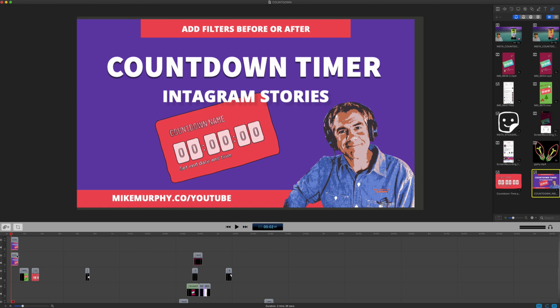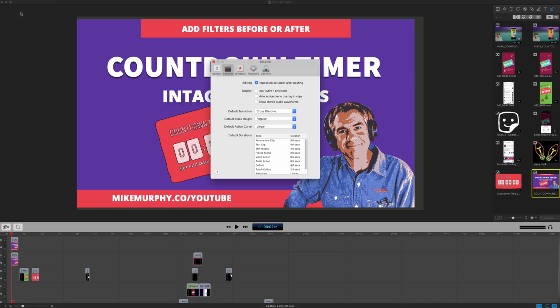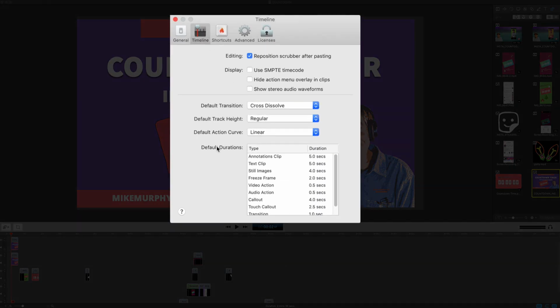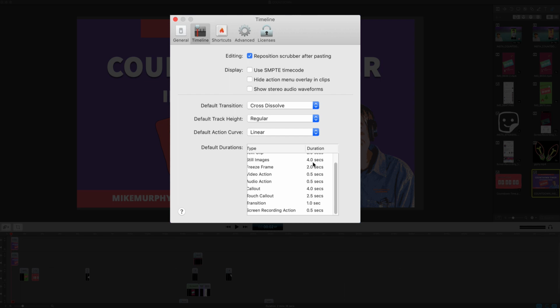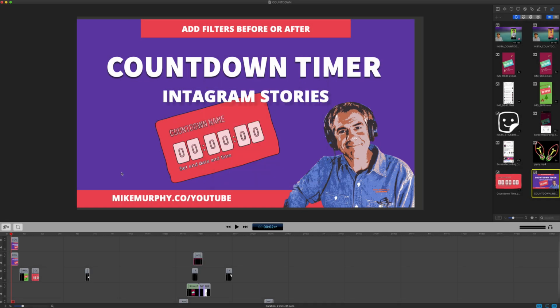And the length that it does, or the duration that it places, can be set up here in the Screenflow Preferences. Go to your timeline. All of these default durations are what it's going to naturally go to. And of course, if you always want to drag this out, you can always change this however much you want.